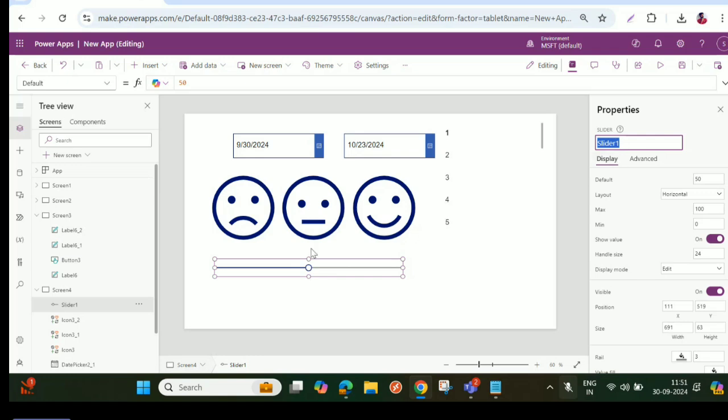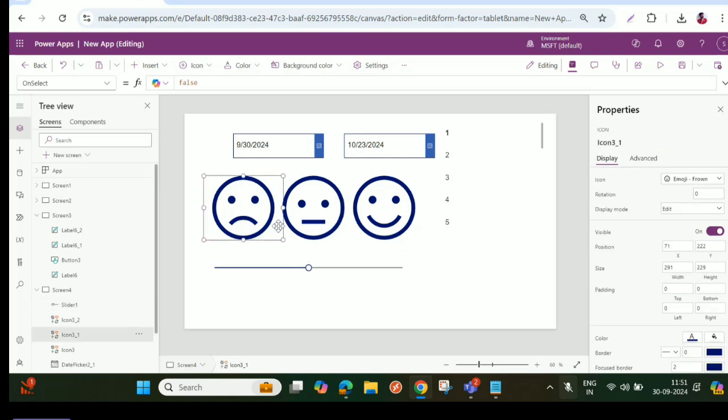See, everyone, just look at this. I have taken three emojis of different expressions and I have taken one slider. My intention is, when I move the slider from here to here, my emoji has to change. When I put 0, it should be a sad emoji. When I put 50, a medium emoji. When I put 100, it should be a smiley emoji. So for that, what should I check?